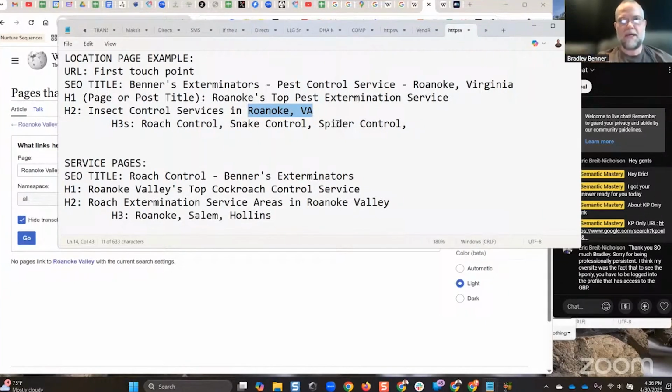Again, if you just make it easy, the location pages should be very basic, in my opinion, that satisfies the query. Am I in the right place? Who is this company? How do I contact them? And what services are available in my area? Which should be the page that they came in on. And then it links directly to the page.